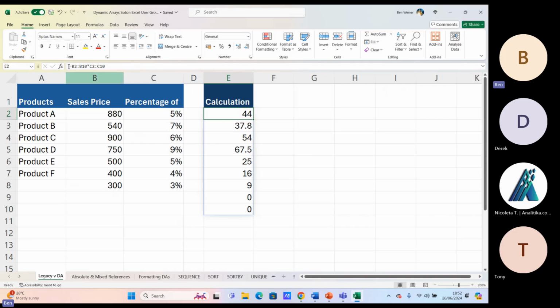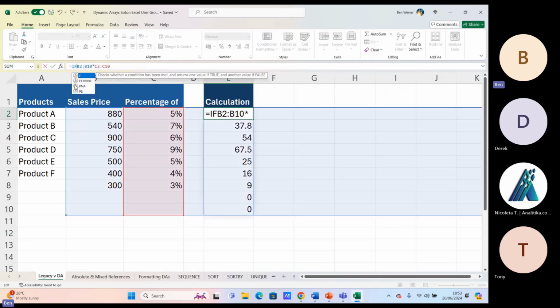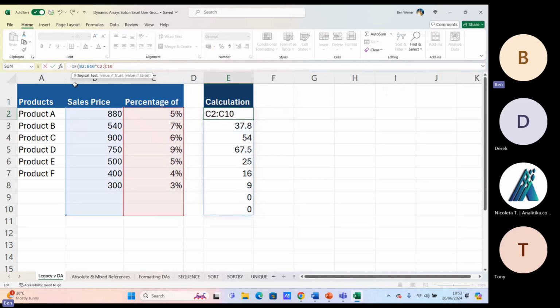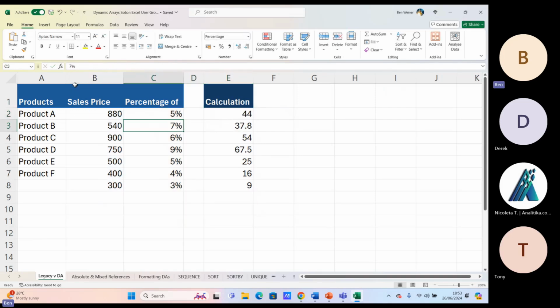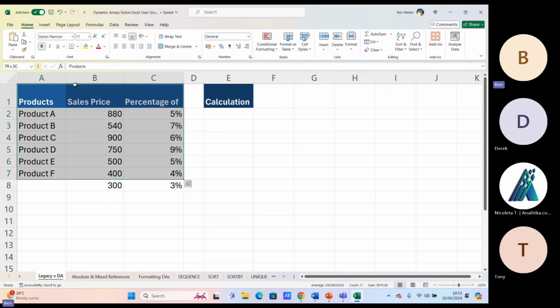You can get around the zeros by using an if statement. So I can just say, if my calculation equals 0, give me blank, otherwise give me the calculation. That tidies it up a little bit, but it doesn't resolve the issue of what happens if you go past row 10. So the way you could get around that is to make your data set a table.